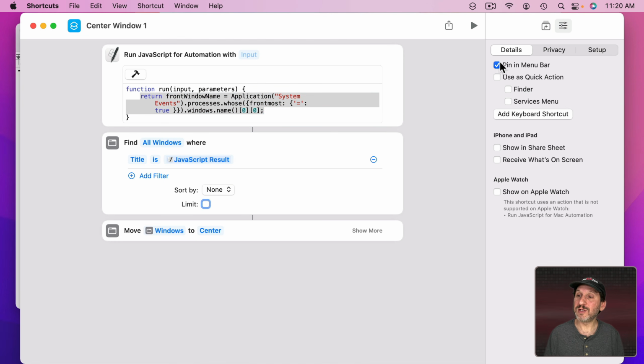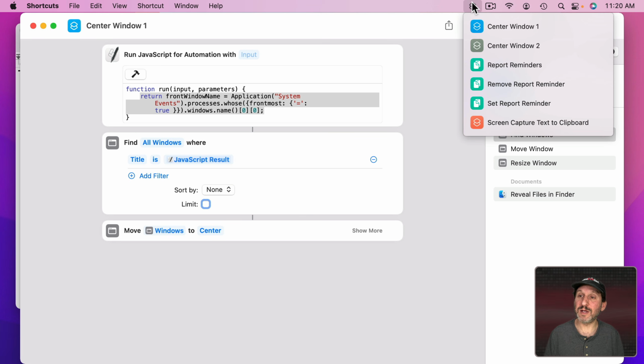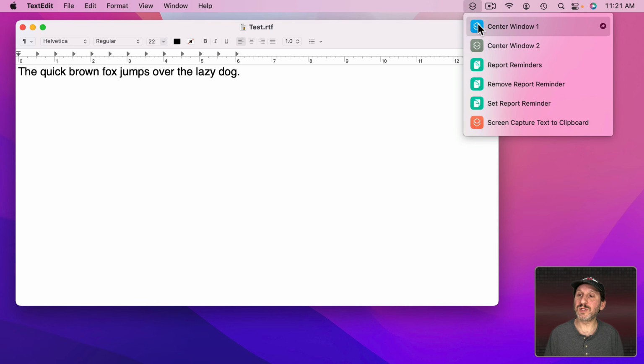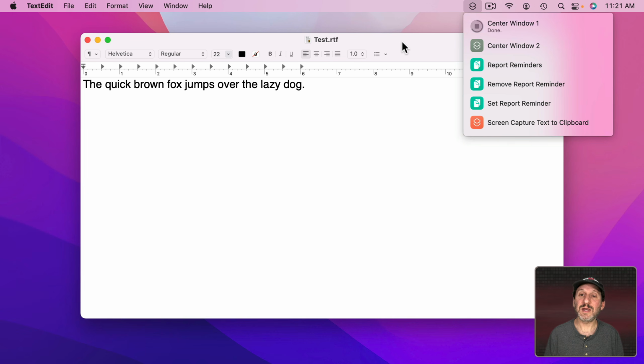Now I've set this up to pin in menu bar so it'll appear here. So let me go to my text edit window here and use this. And you can see it works.